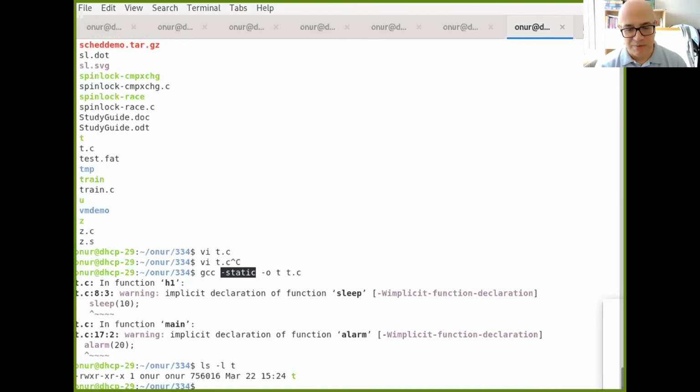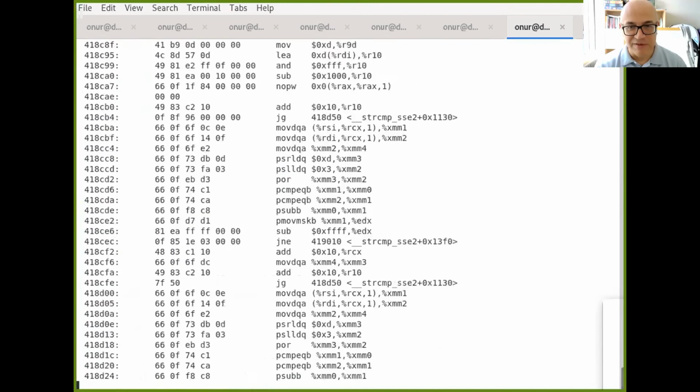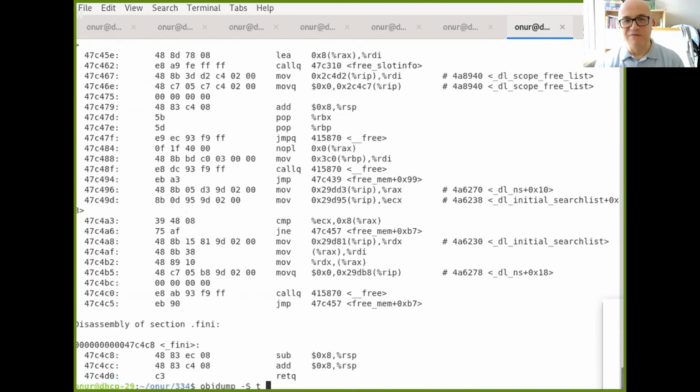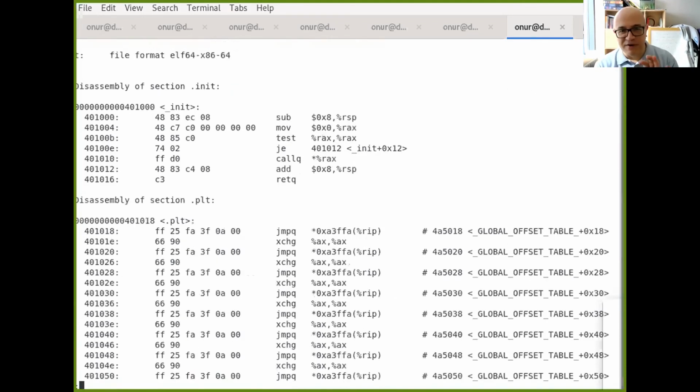And in this binary, you can use objdump, if I remember. I'm not good at remembering things. Okay, so this is the disassembly of my program. Let us try to find where the system calls are.